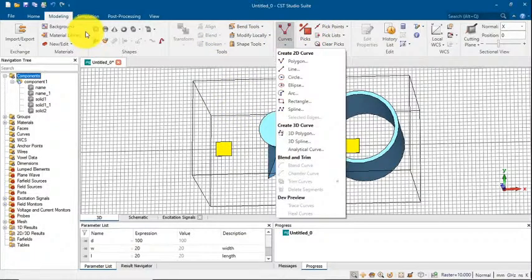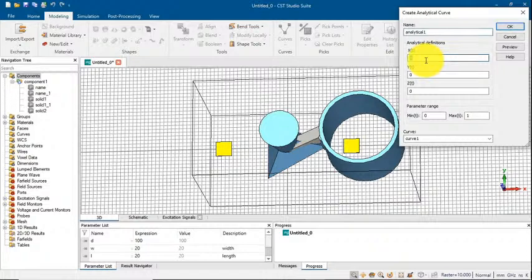I can create the 3D shape and I can create the 2D shape. Maybe I want to create the 2D shape as polygon, line, circle, ellipse, arc, rectangular spline, 3D polygon, 3D spline, analytical curve. Maybe I want to give it as an equation: cosine of t, sine of t, and here z tangent of t. Give t from 0 to 1 or pi over 2.